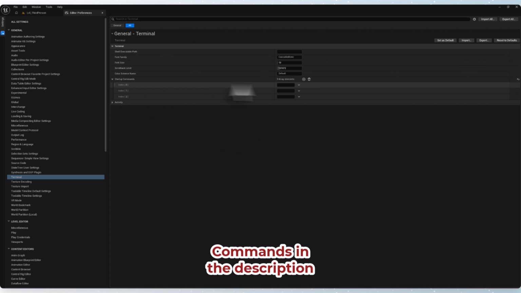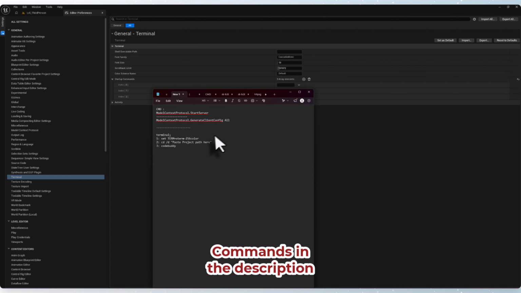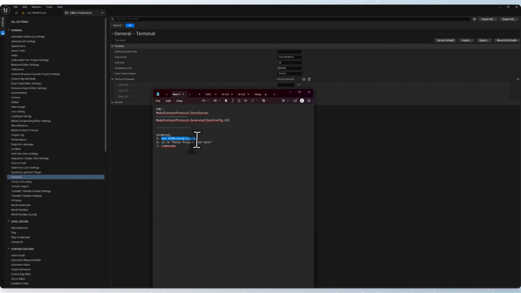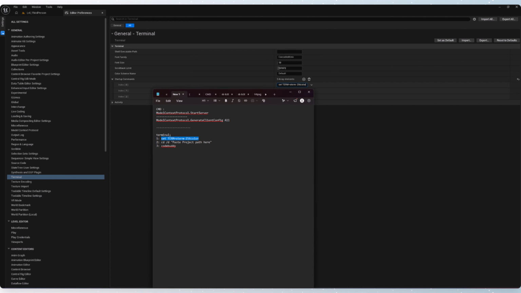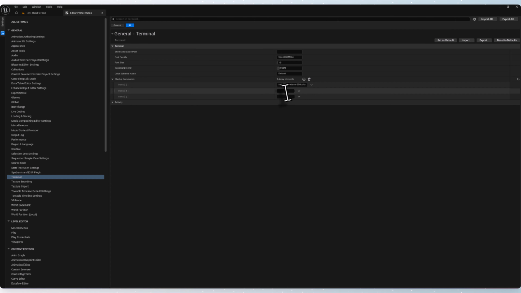Okay, for the first one, you want to copy this command, you can get it in the description. First one, set terminal errors. Ctrl-C to copy, paste it here. The second one, cd /d and paste the project path here. Let's set cd /d, space.